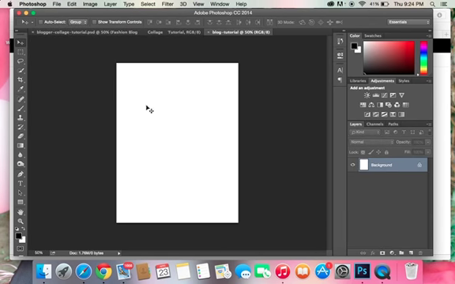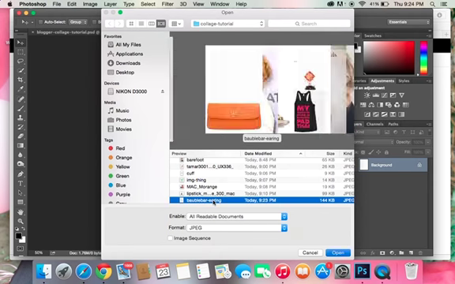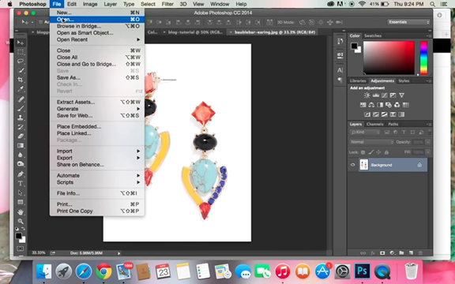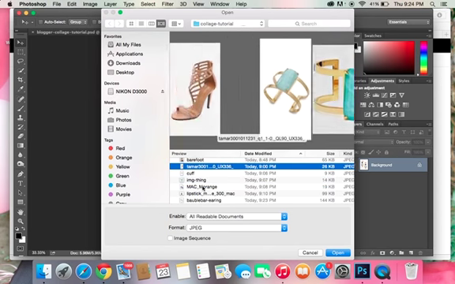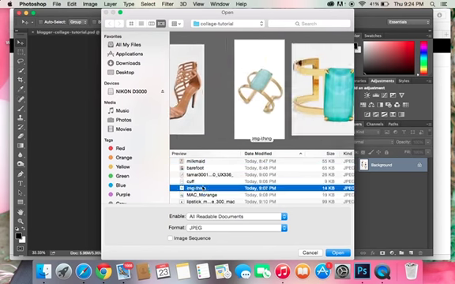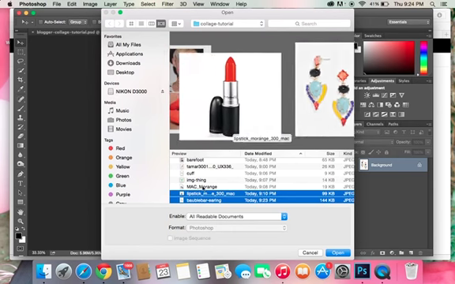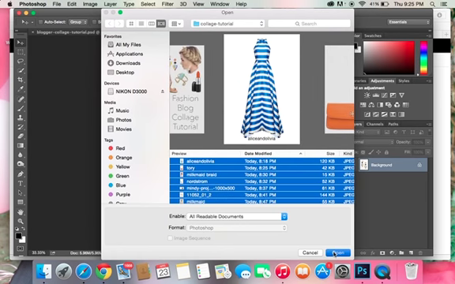And then from there you have your white background. Then I want to open up the other images to put onto my white background. So you're going to want to go into File, go to Open, and it already pulled me up to my collage tutorial folder. I already have all the different images that I want to include in my collage. So what I'm going to do is click the Shift button and press up, and it will select everything that you want to include. And then press Open.